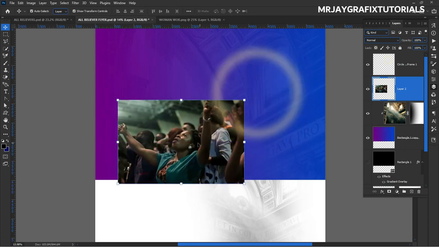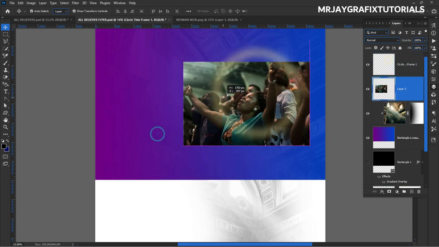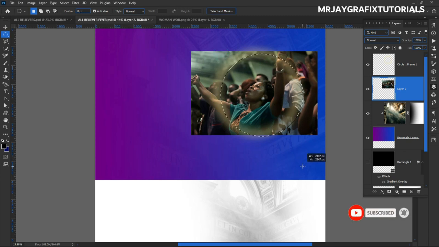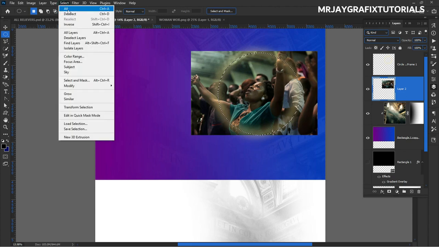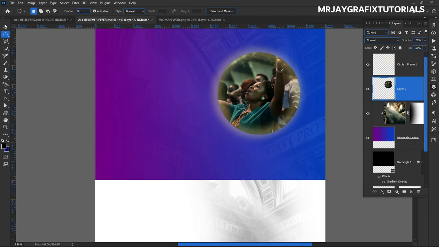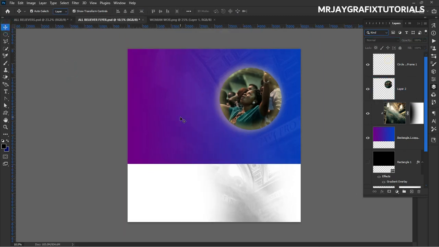Now I'm going to place this right here, and I'm going to select the elliptical marquee tool. Make sure you select the picture, hold your shift, place it right here. Then after this, go to select, and click on inverse. After clicking inverse, hold your control and then press X on your keyboard, letter X. All right, so this is how it's going to look.